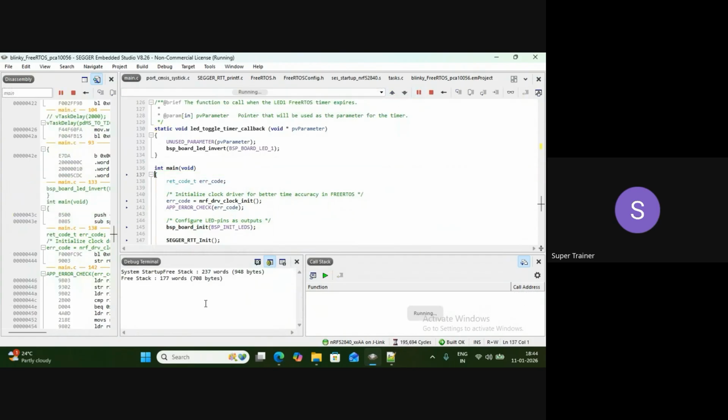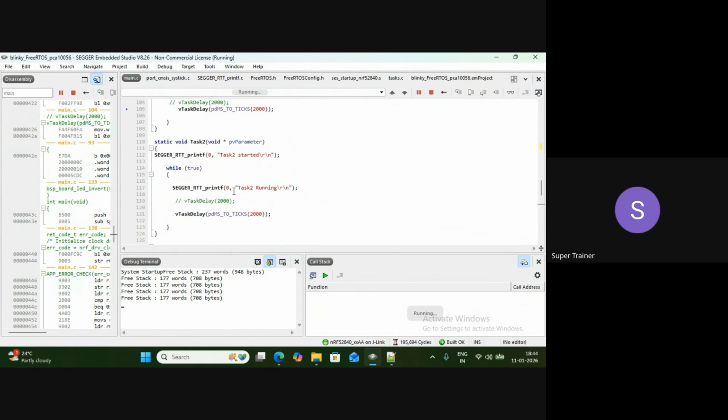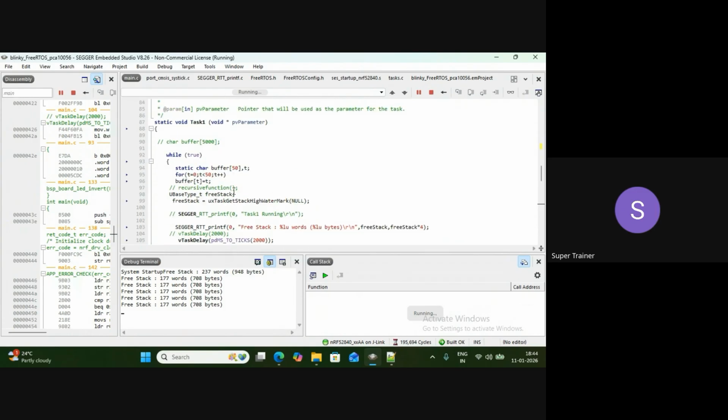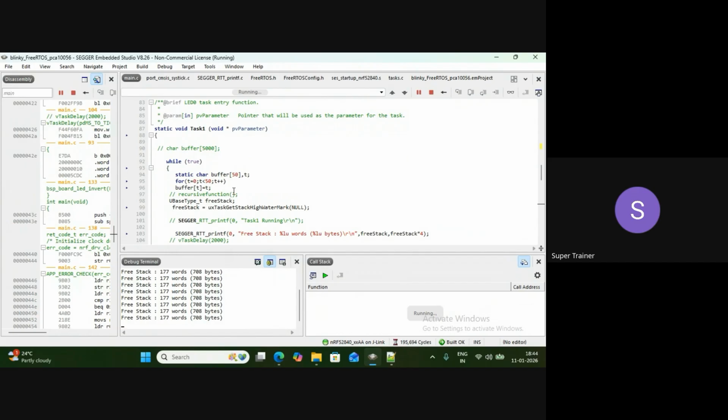Right. But 177, it should decrease. No, it is not decreasing at all. That means only it is working till this function is executing. Okay. One more thing, I'll just make it global.